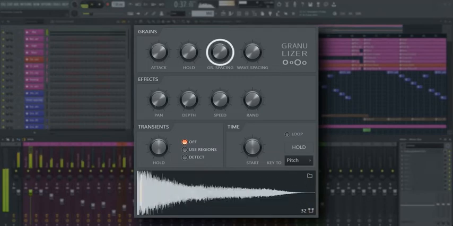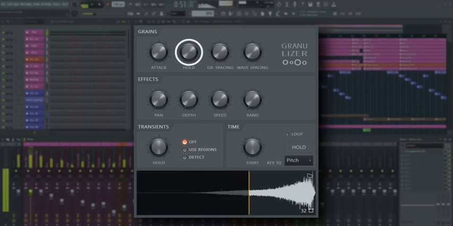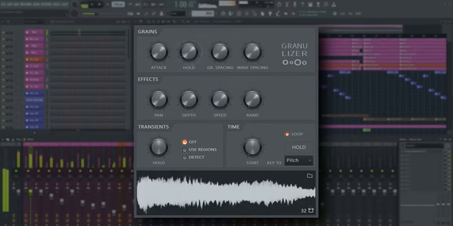Grain spacing adds silence between individual grains. This affects playback speed too, and creates a compounding effect with wave spacing. That means you need to tweak both to get a smooth result if that is what you're after. The hold time sets how long the grains will be in milliseconds. And attack will ramp up the volume at the beginning of grains to smooth up the transitions.